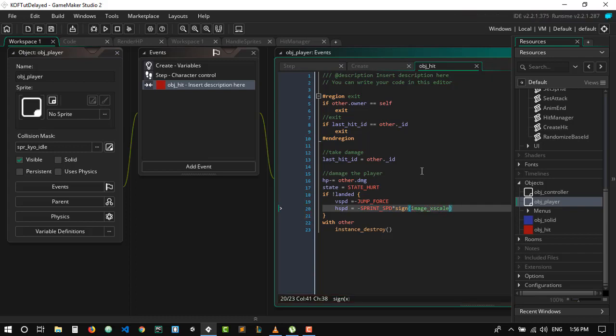Now we don't have to do that. This is the way that I want to do it. If you have a different method, then feel free to do it, but this is what I'm going to be using.